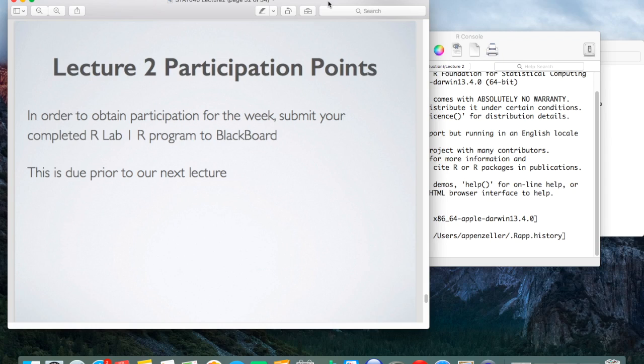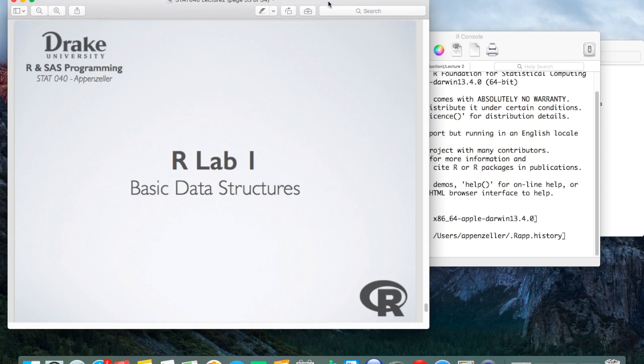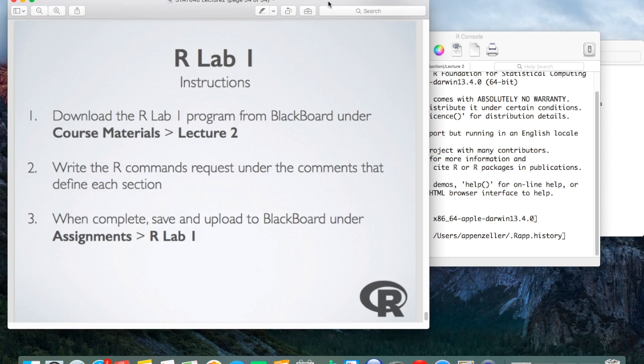Okay, for Lecture 2 participation points, normally we wouldn't hand in the lab, but hand it in this time to Blackboard. There's an area to submit Lab 1, and it's due prior to our next lecture. I'll be a little bit flexible on that by a few days because it took me a little bit to get this lecture out. So in R Lab 1, you're going to open up that program, download it from Blackboard under Course Materials, Lecture 2. Write the R commands requested under the comments that define each section, and then when you're complete, save it and upload it to Blackboard under Assignments, R Lab 1.